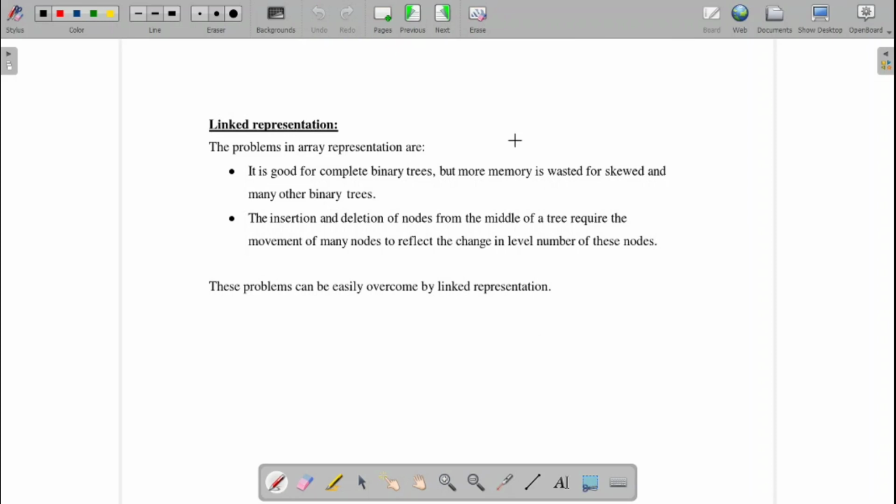In the linked representation, two links will be used. That is, a doubly linked list representation is what we are going to use for binary trees. Before that, we will see the problems in the array representation. This array representation is quite good for binary trees, that too complete binary trees. We are not wasting any memory there. It is an absolute fit for complete binary trees.